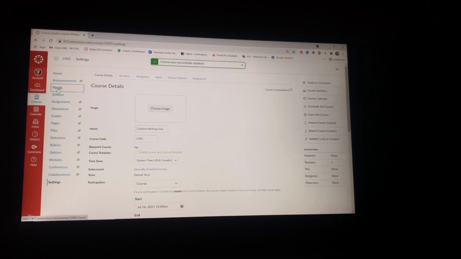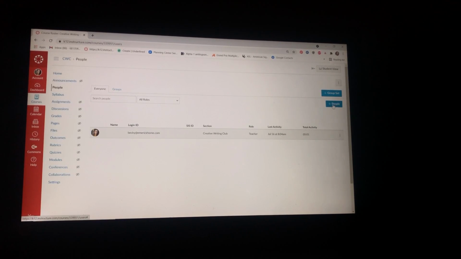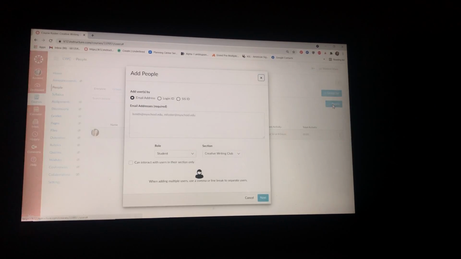Another way you can add people is if you go to people, there's a little plus people. So if you want to add them personally because you have the parents' email addresses from the directory, you can copy and paste email addresses in here and then add them as student, and then to Creative Writing Club, you'd click next, and then they would get an invitation. Let's pretend you have somebody in your class who is a parent who wants to observe, but they're also a teacher. If you need to add a parent as an observer, you'd add their email address here, change their role to observer, and then click next, and it would send them an invite to be an observer.